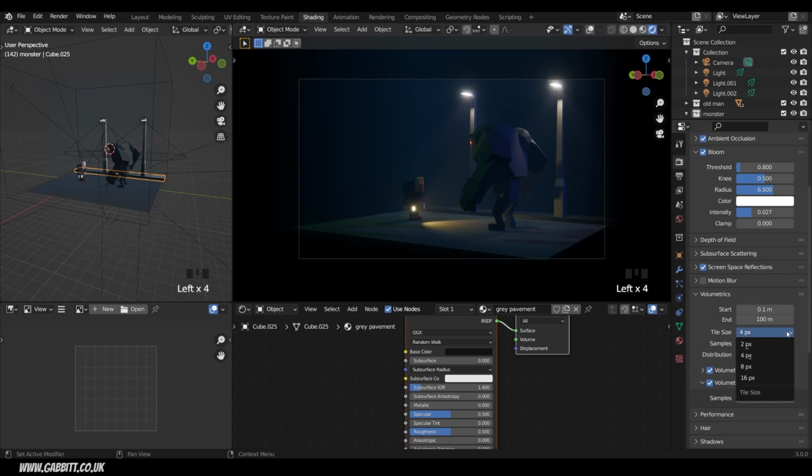The other thing that's slightly useful is volumetrics. You can get more detail with the tile size, bringing it down to 4 or 2, but again in my scene if I change it, it's not making a huge amount of difference really. Volumetric shadows does give a bit more fall off to the lights. Again, not a lot of difference.